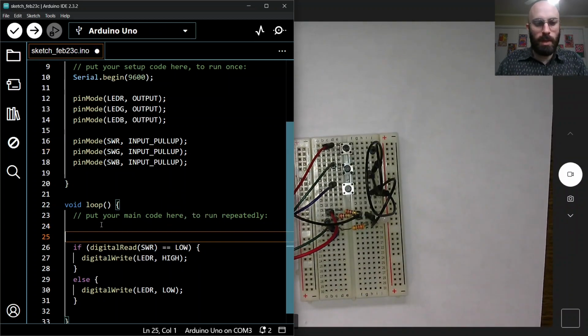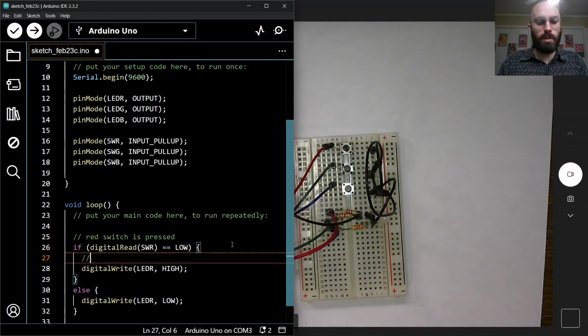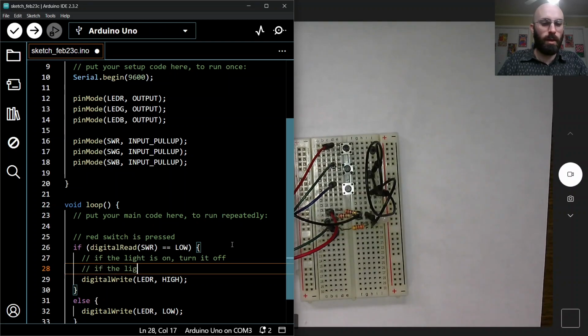So this if statement right here tells us the red switch is pressed. So inside of here is where we want something else to happen, right? We want to say something like, and what I'm doing here is I'm writing out pseudocode, which is something that kind of looks like code, and then we can fill it in. I'm just kind of writing out my thoughts. But inside of here, we're saying if the light is on, turn it off. And then we'll do the opposite. Like if the light is off, turn it on. That's what we want to do.